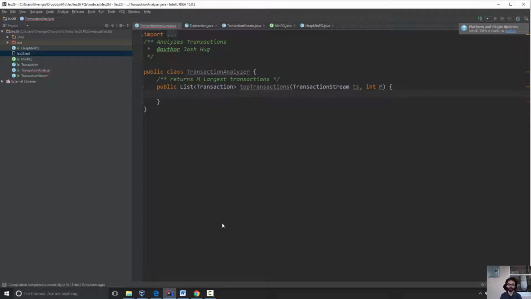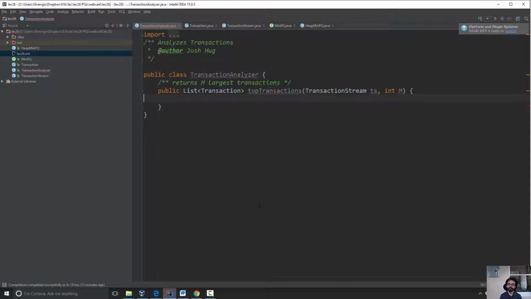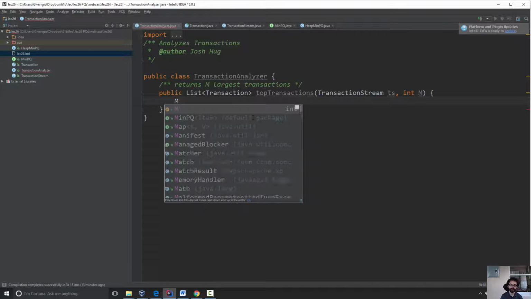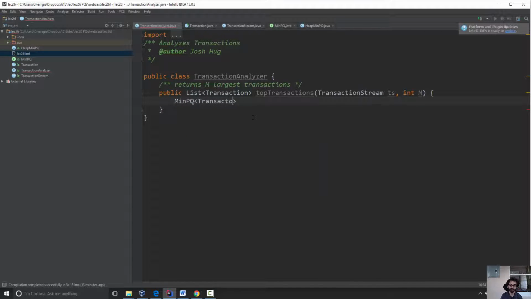So let's try and use a priority queue for that purpose. What I've got here is we're going to write some code where we go through a transaction stream and somehow record a list of the highest transactions. So what I'm going to do is make a MinPQ of transactions. Then I'm going to call it top transactions, let's say. I'm going to pause for a moment so I can swap keyboards.